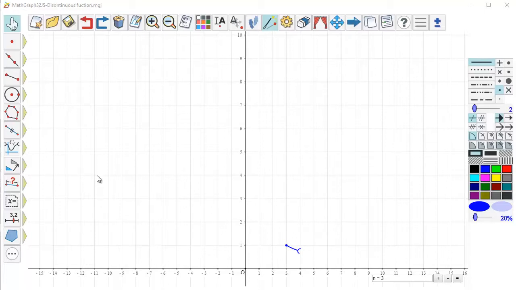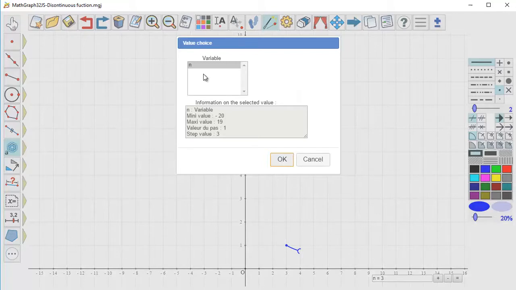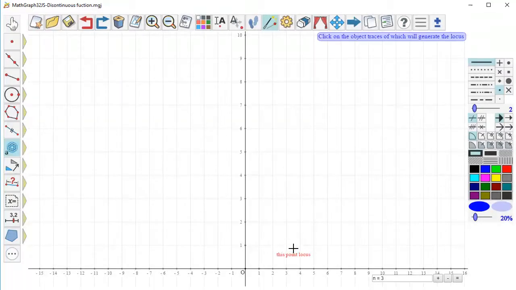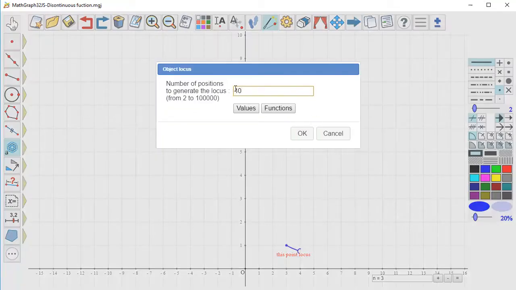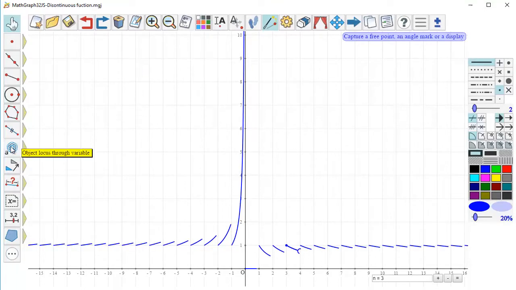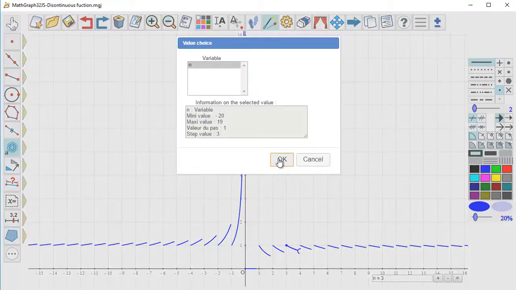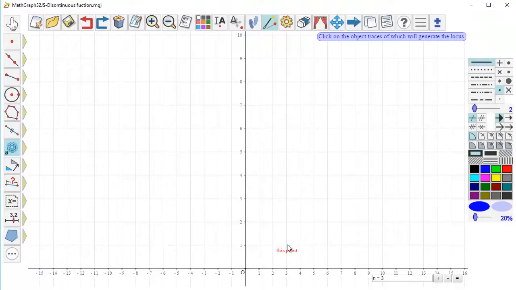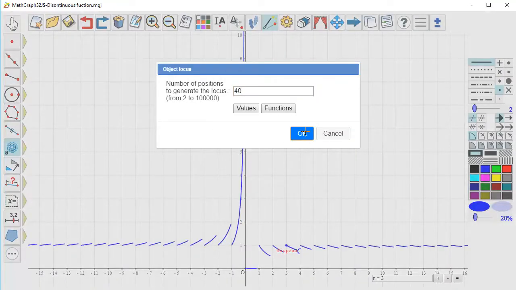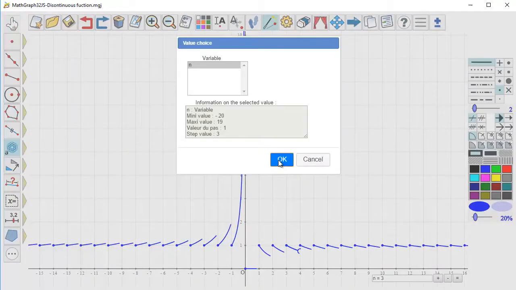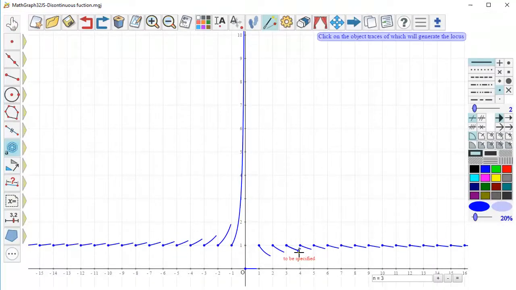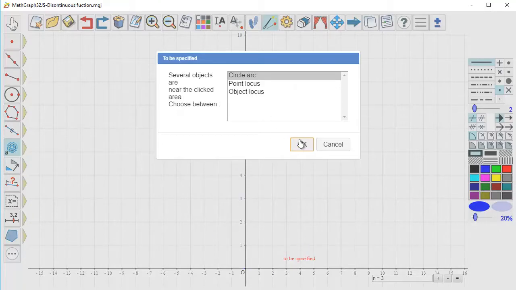Now I use object locuses. I expand this toolbar and I choose this tool, object locus, through variable. The only variable is already selected. Okay. Now I click on this point locus and I ask for 40 values. Again, I click on this tool. Okay. And I click on this point, 40 values. And one more time, this variable, and I click on this circle arc.